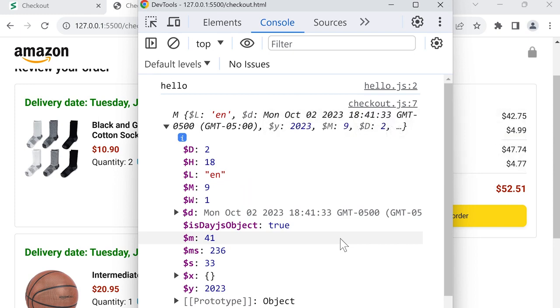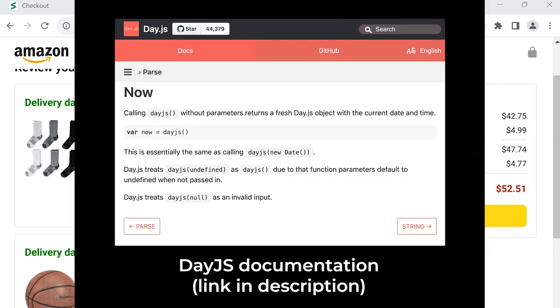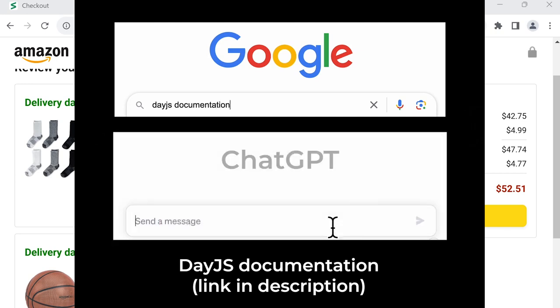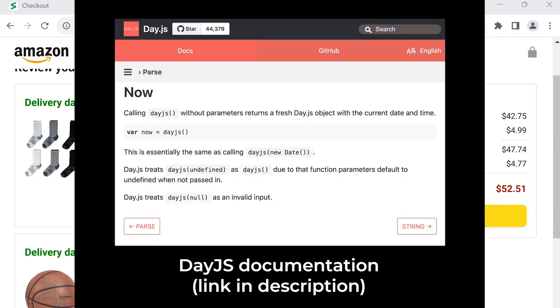Now let's learn how to use day.js. External libraries usually have a documentation page that shows us how to use the library. We can find the documentation page by searching on Google the library name like day.js and then documentation, or we can ask an AI tool how to use the library. To make things easier in this video, I'm going to show you the features that we need, and you can go through the documentation later if you want.